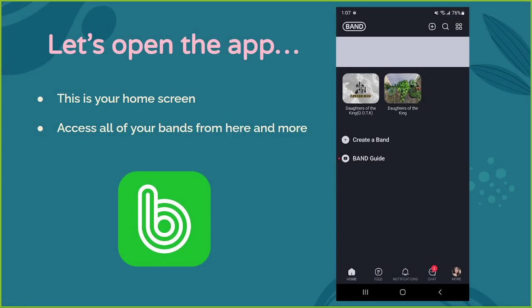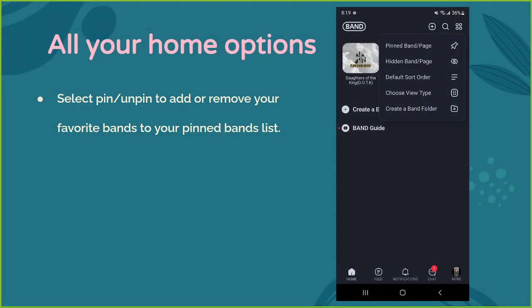So we can go ahead and open the band app by pressing the icon, and then this is typically what it will show up as. This is kind of like your home screen. You have a lot of different options here. The first one we're going to explore is the little squares up top. And if you press on that, it gives you a few different options.